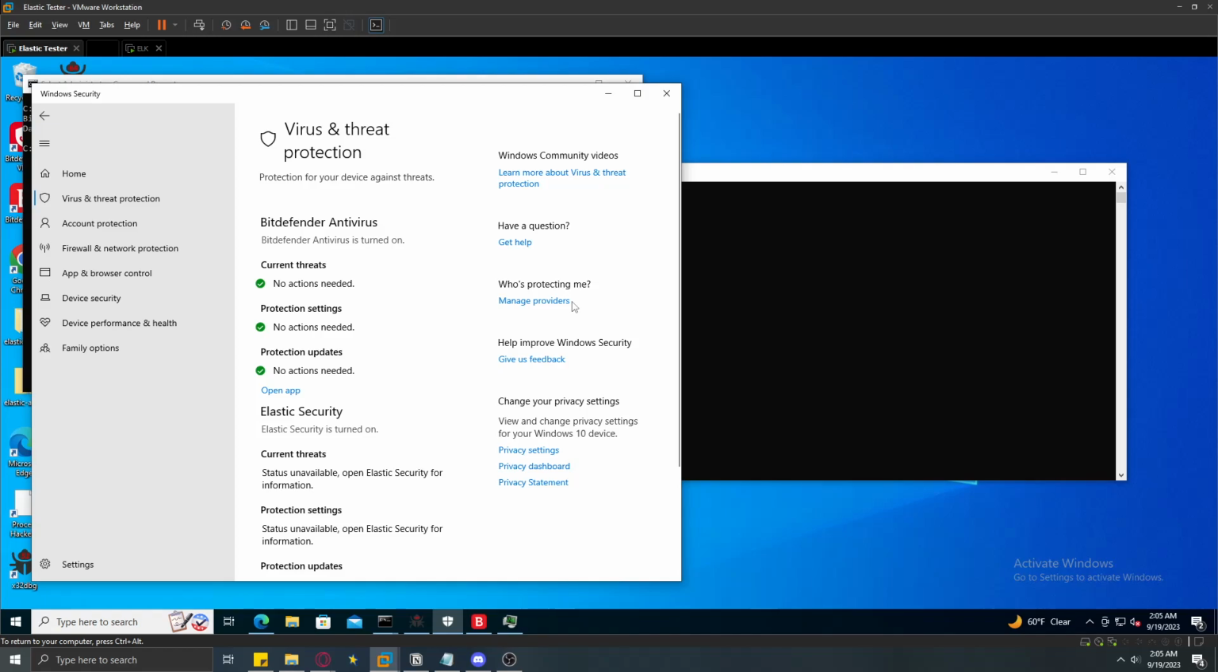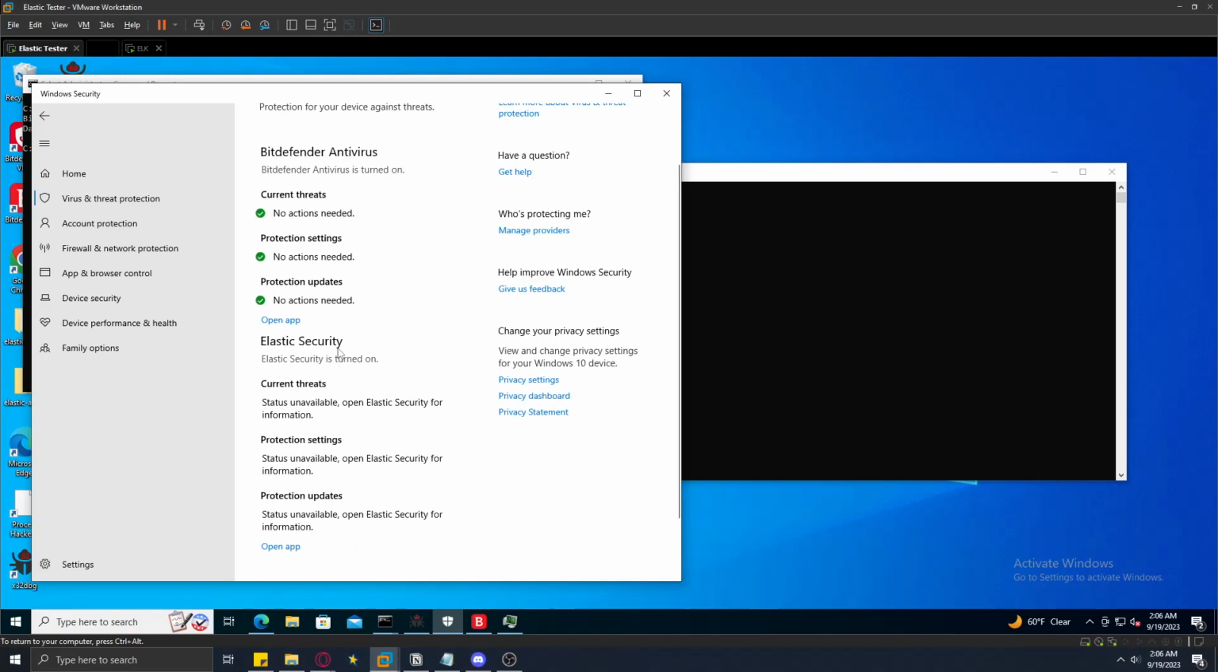Elastic uses ETW, threat intel, and call stack detections, and Bitdefender has some userland hooks and probably other things, so combined it's pretty interesting. They are able to work together since Elastic doesn't completely take over the AV.